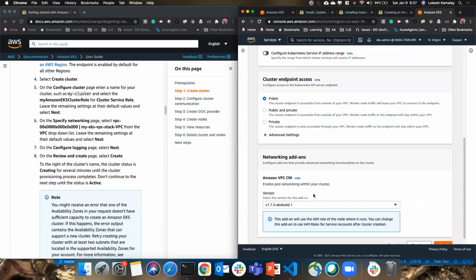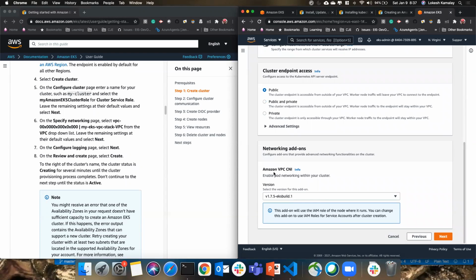Okay. Now network add-ons, this is called the Amazon VPC CNI. Kubernetes has its own networking concepts. In Kubernetes, the entire network is software actually. So each and every service provider provides their own networking feature. Amazon has CNI, and Azure has its own CNI, and Kubernetes itself has kube-dns and all. So here we are choosing this VPC CNI, which is good.